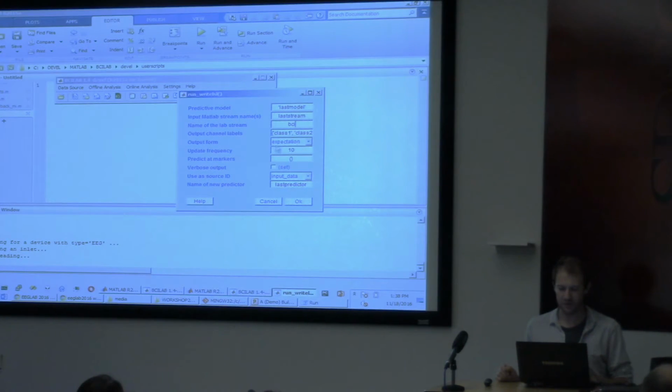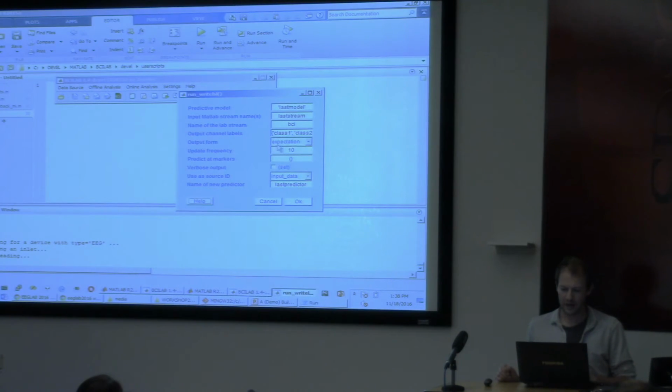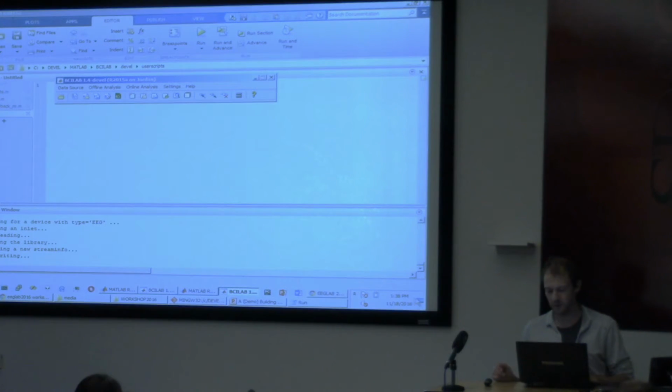You can configure a bunch of stuff. By the way, there are tooltips here that explain what these things do. There's also help when you click this button here. Should bring up some help. Takes a while for my browser to load. And so say I want to compute the probability for left hand and the probability for right hand. And so now it's streaming.